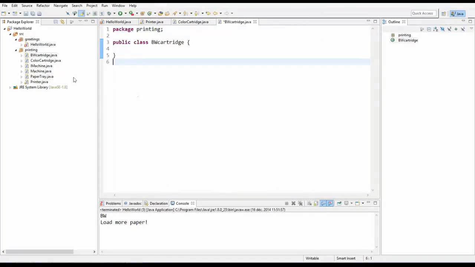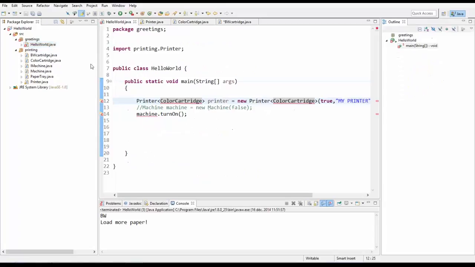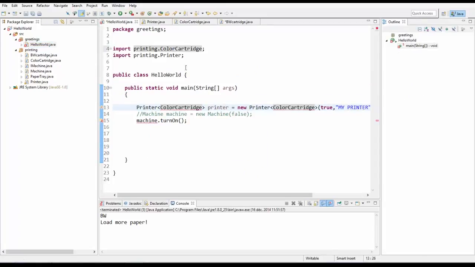And so now you can see our printer class, we have set this up to use a cartridge, and in our main here, we need to just import this color cartridge type. So this compiles, this is fine here. I'm going to get rid of the machine references here. Now let's actually use this, and this is going to have a little bit of a limited use right now until we find a good way to use it.